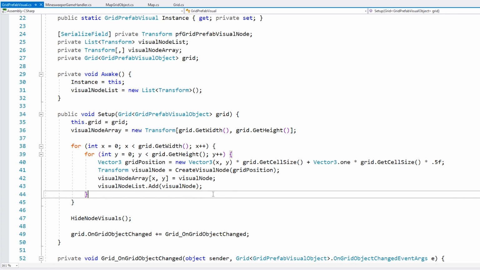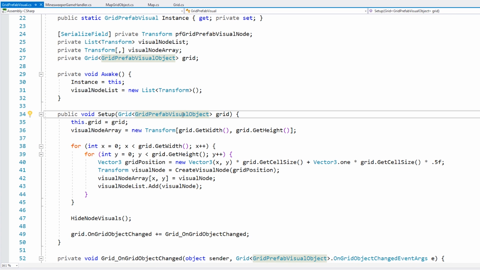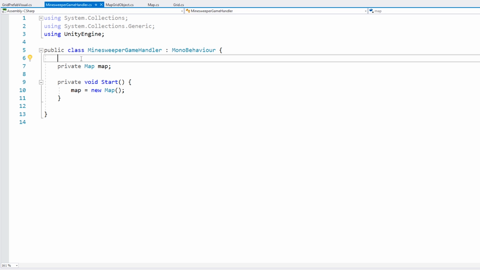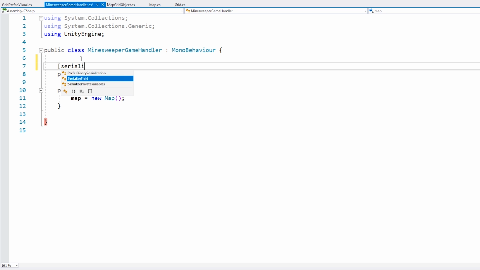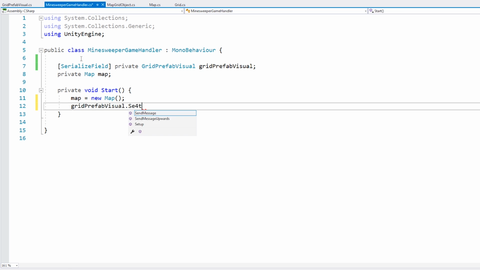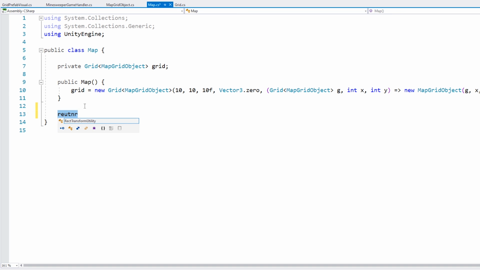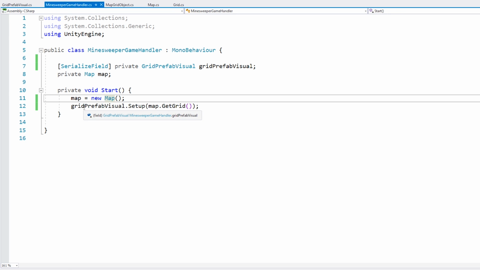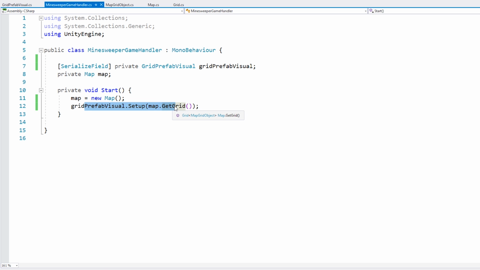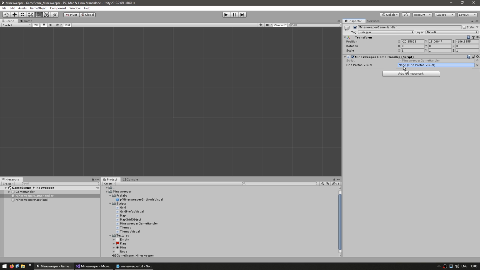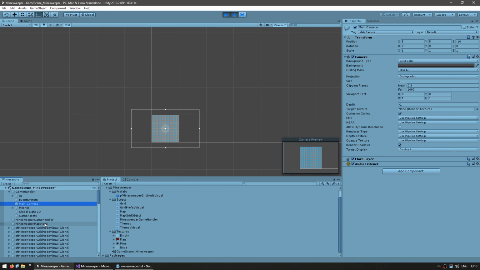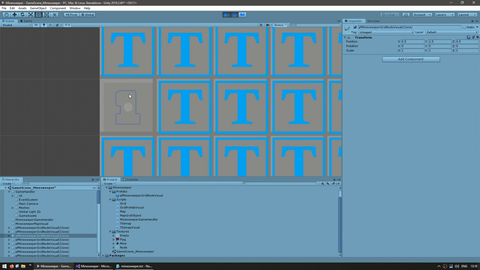Okay. Now what we need to see this working is to call our setup function. So here on the game handler script, let's add a field for our visual script. So here we just need to call our setup and pass in our grid. And finally, let's go into the editor. And here on the game handler, let's pass in the reference to our script. Okay, that should do it. Let's test. And yep, there it is. We can see the grid, and we have a prefab spawned on each grid position. So we can pause and look at the hierarchy, and there it is. We have all of our grid node visuals.